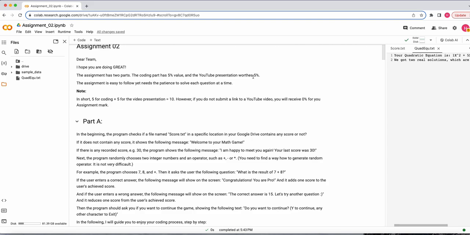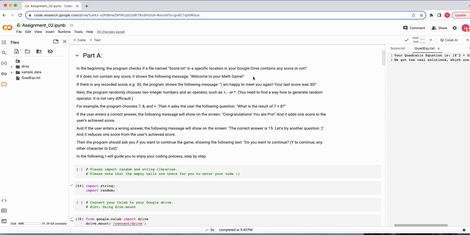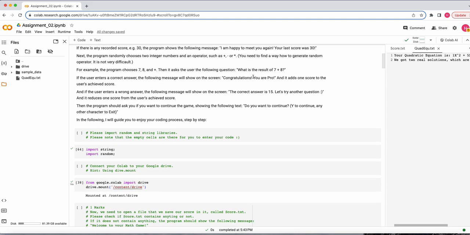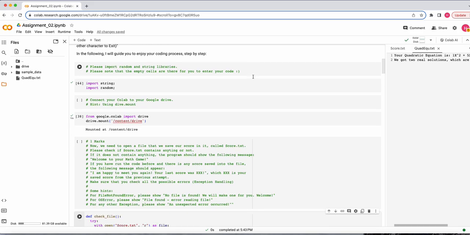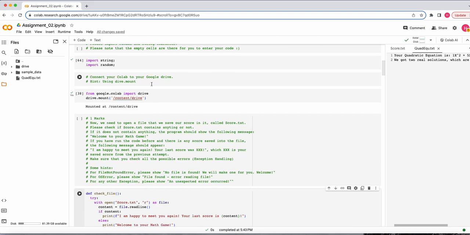Today I'm going to show the second assignment for the course COMP 2152. There are two parts in this assignment. The first one is to design a game application. First thing, I import two things, string and random. And next, I connect to my Google Drive account.